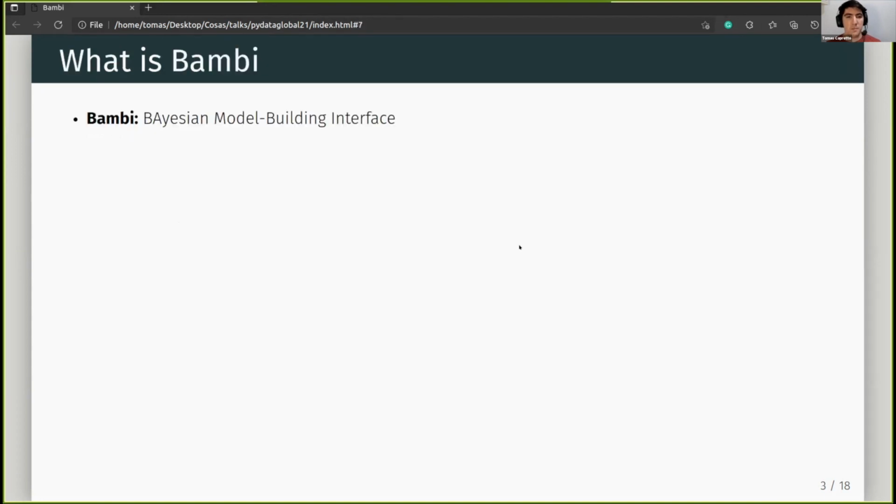So Bambi stands for Bayesian Model Building Interface. And it is an interface because it is built on top of other libraries like PyMC and ArviZ. So every time you create a model in Bambi, Bambi under the hood is creating a model in PyMC. And we use ArviZ because of the data structures that it provides, and many plotting functions to analyze prior and posterior distributions, for example.